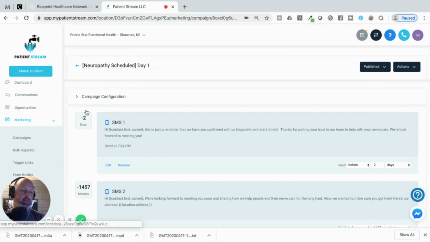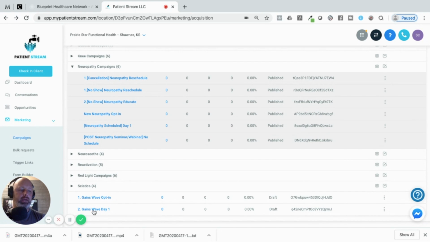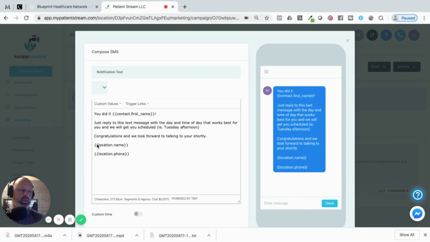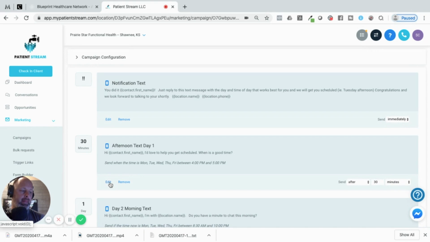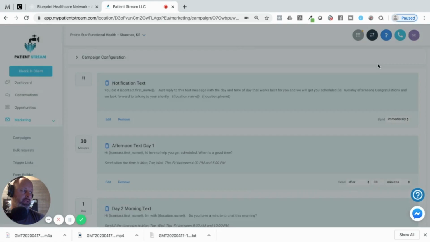And then go out to the campaigns. So now these are at the bottom. So we've got 1 and 2. Now we have the different sequences created, but we need to modify them. So we're going to go in here and say, you did it, Sam. Just reply to this text with a day and a time. This will all probably work, so that one's fine. We're going to leave that one. This one is 30 minutes later. That one's probably fine too.